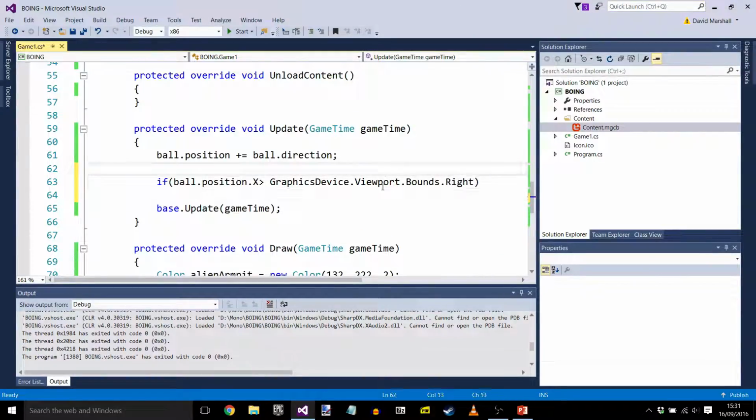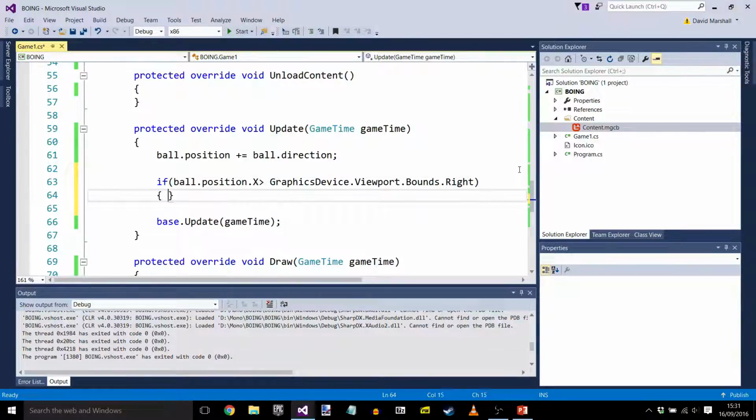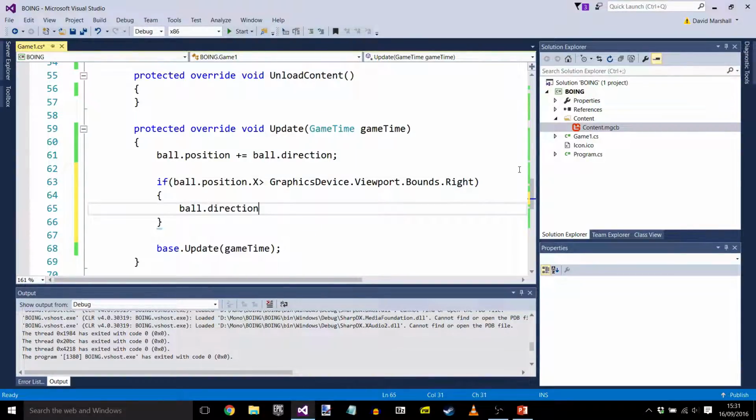The viewport is a rectangle. The viewport is where you're drawing, and it has a rectangle in it called the bounds, which tells you the x, y, width and height of the viewport. So we can get the right hand pixel. So if the x coordinate goes past the right hand pixel, the ball's direction becomes what it was before, multiplied by -1, it'll bounce back.